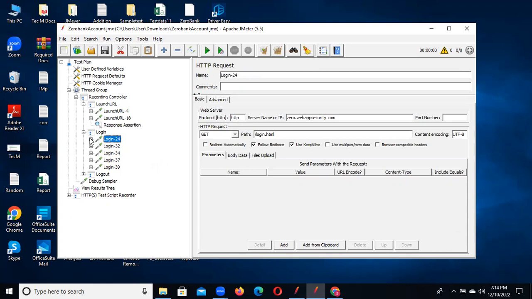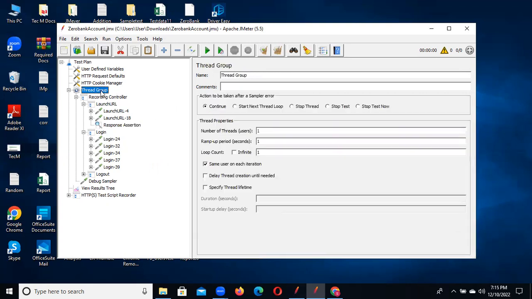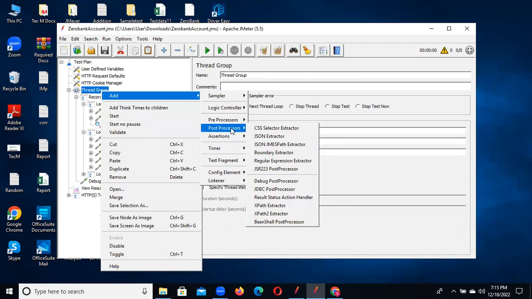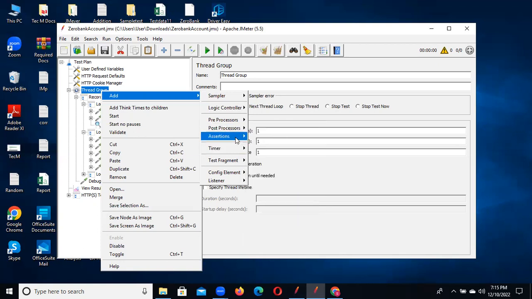Then we did the post processor. You can go to the thread group, go to Add, and here we can see the post processor. Post processor means we want to handle dynamic values. We have different kinds there, like the JSON extractor, boundary extractor, and regular expression extractor. And here we also have JDBC.